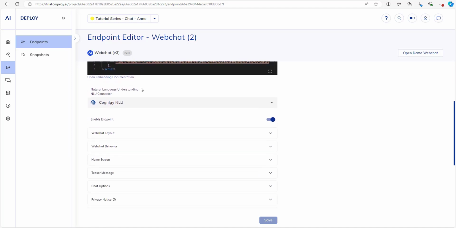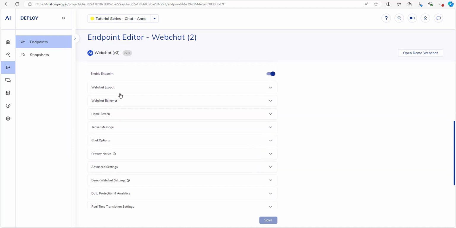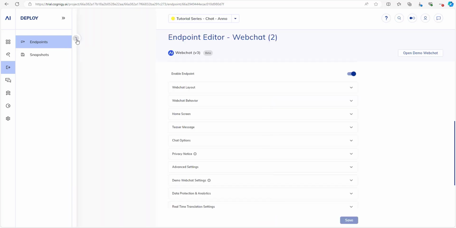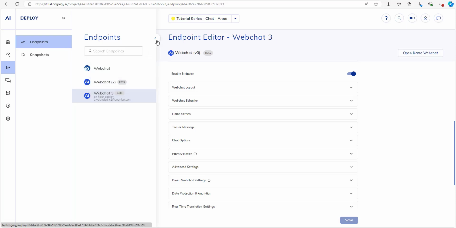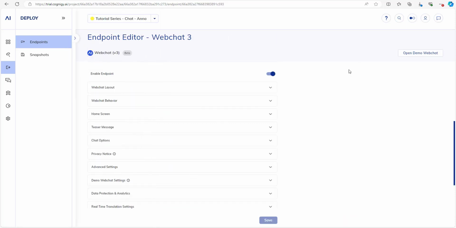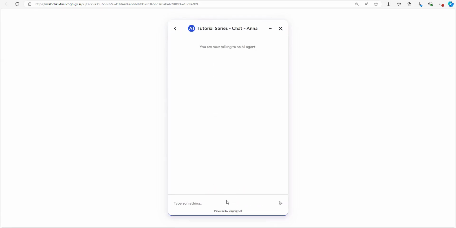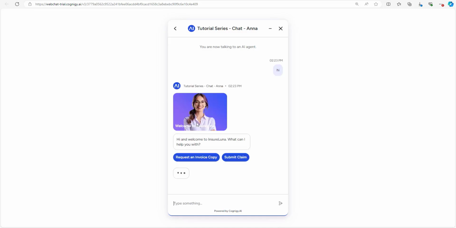But we can have multiple endpoints use the same flow. That's fine, right? If you scroll down, there's a lot of settings in every endpoint. In the webchat endpoint, we can tweak the layout. So let's switch to the other one, and you open the standard layout, right? And this is what that looks like. It looks pretty cool, right? But it's also a little bit generic, a little bit bland, perhaps, right?